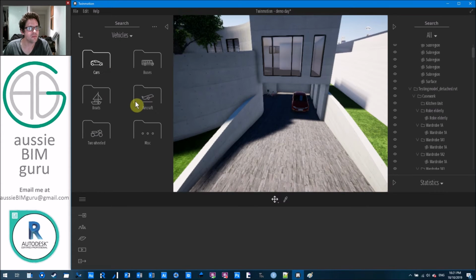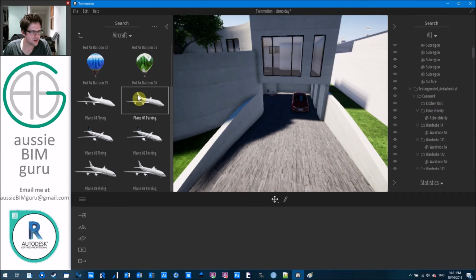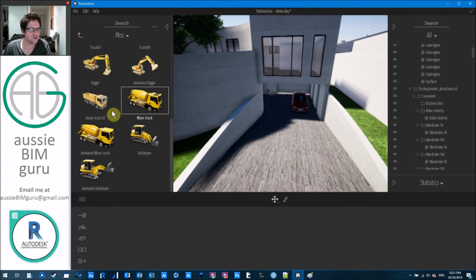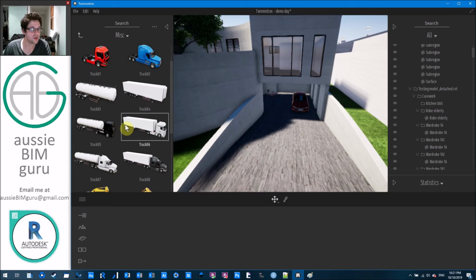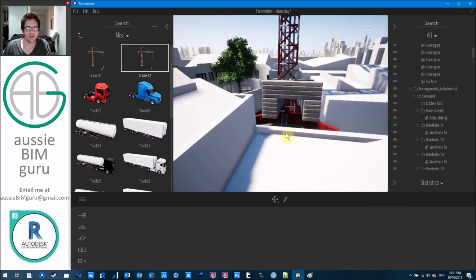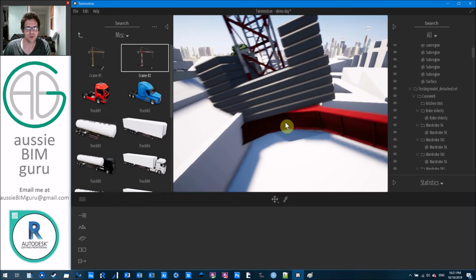So yeah, there's aircraft as well. There's a lot of things you can put in your scene, which is pretty cool, like hot air balloons for people that want to get a bit more artistic in their renders. And then a lot of miscellaneous things too. So a lot of construction vehicles, if you're doing a construction animation, totally feasible. And obviously a crane is a pretty big crane to scale.